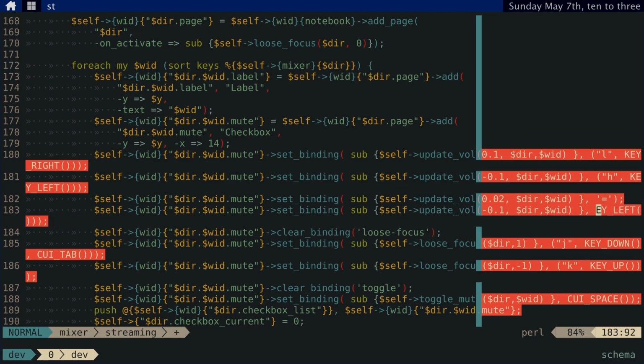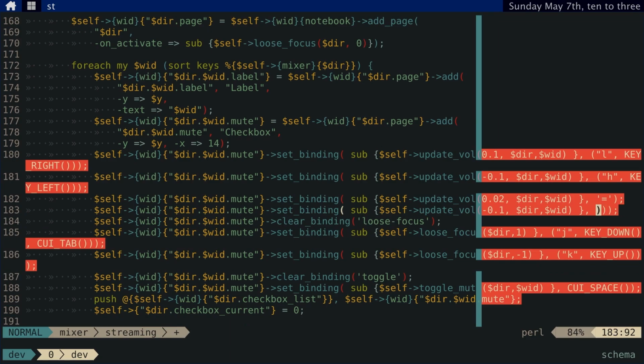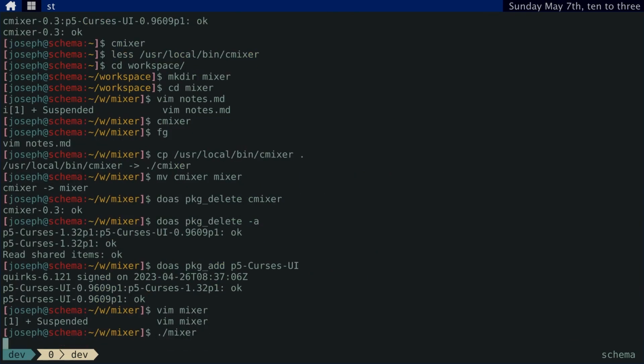Anyway, and then let's do this as minus and change this to negative 0.2. Okay, let's try that out.